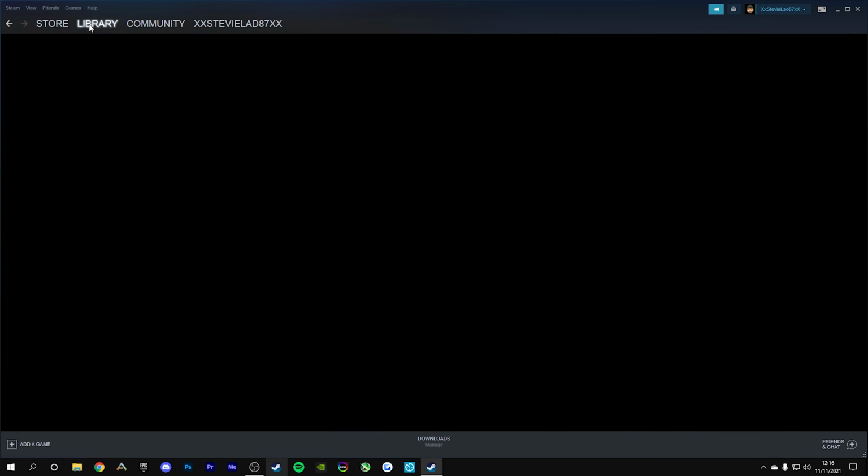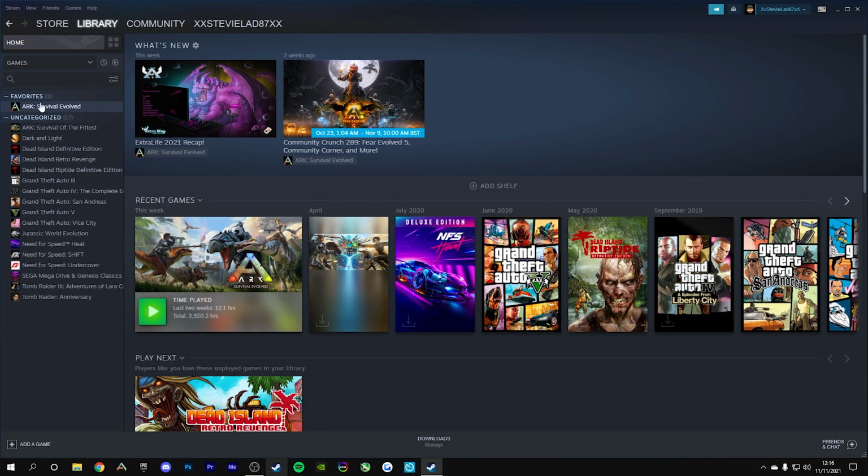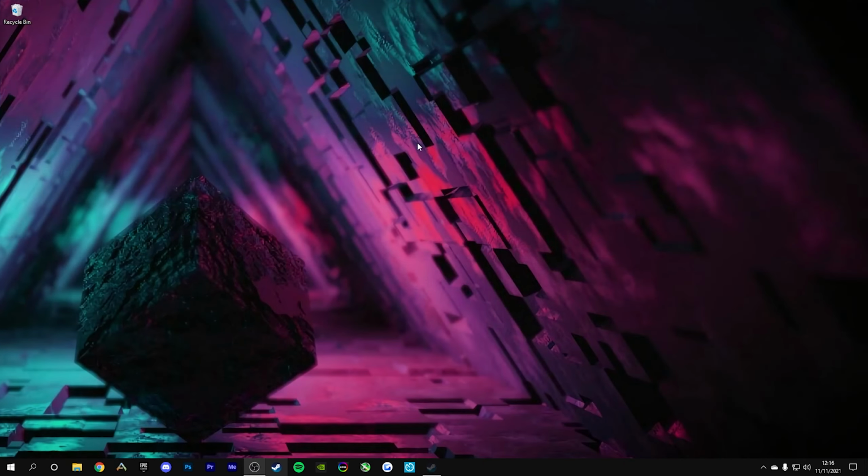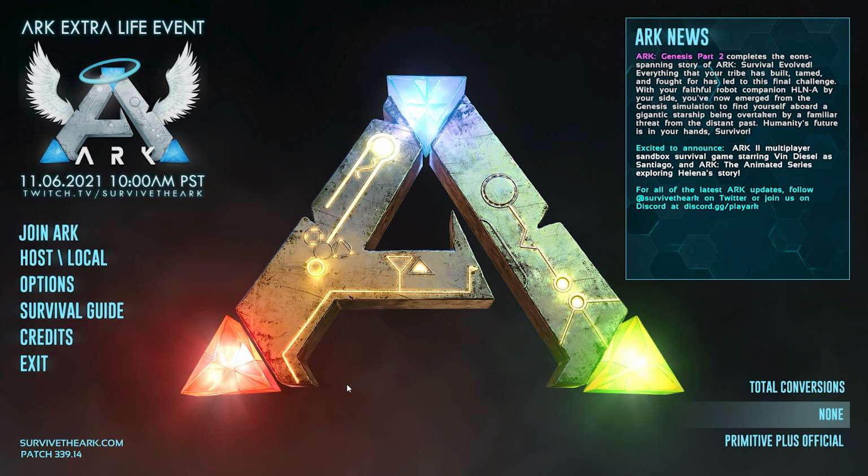So I'm going to go over to my library. I'm going to find ARK Survival Evolved right here. I'm going to right click, I'm going to play, and I'm going to launch with NVIDIA Ansel. That is the first step in this process. So let's get that game loaded up, close off Steam, and we'll wait for the game to load. Okay, ARK has loaded up.